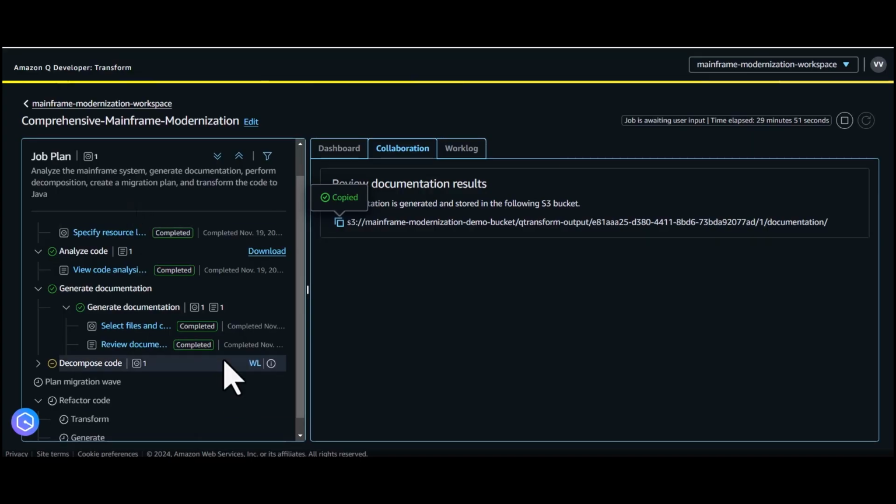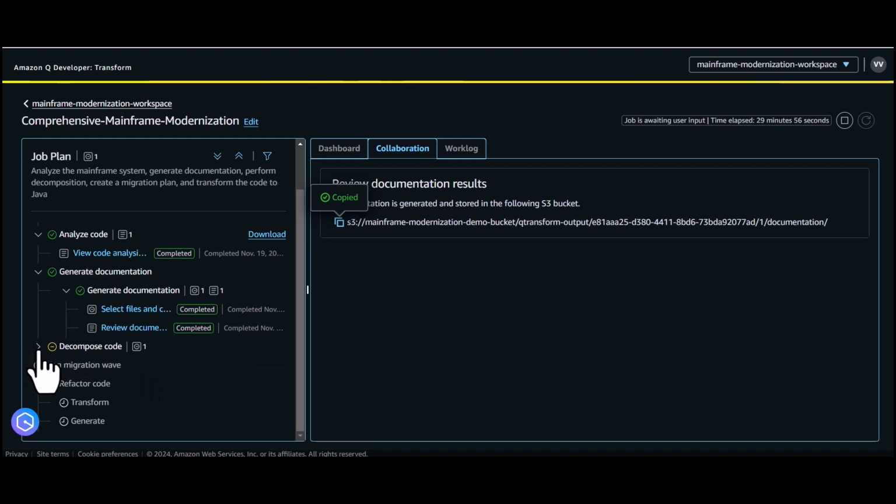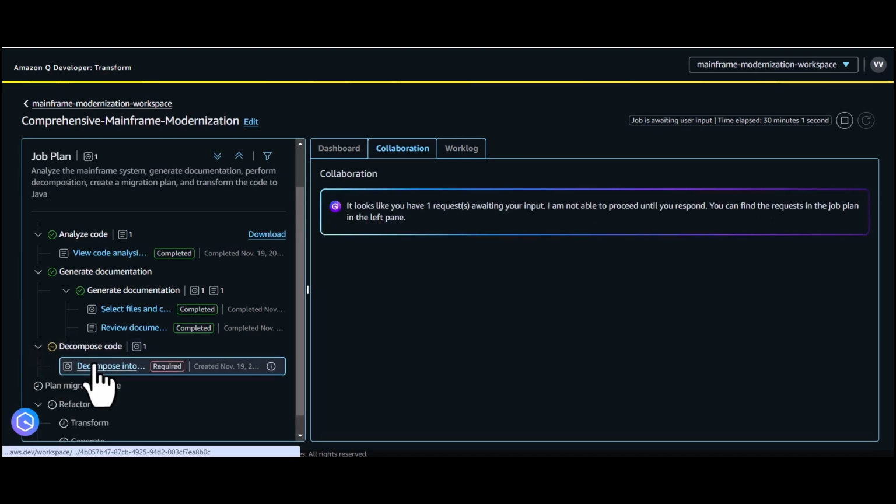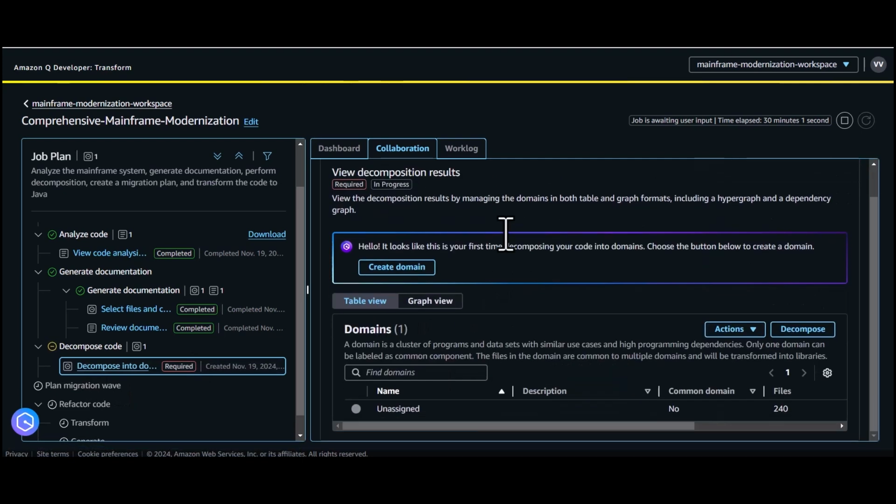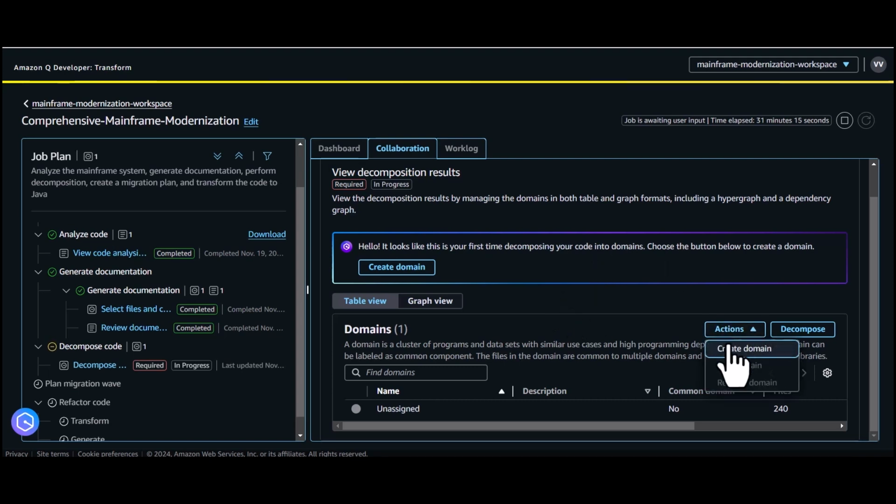Now that the documentation generation step is complete, let's proceed with the code decomposition step. For code decomposition, Amazon Q Developer needs user input to create logical domains for your project. Let's create a few business domains that are logical for this project. This decomposition task is critical to break down the large mainframe monolith into smaller, manageable domain modules that can be modernized one after the other in waves. Let's start by creating these domains.